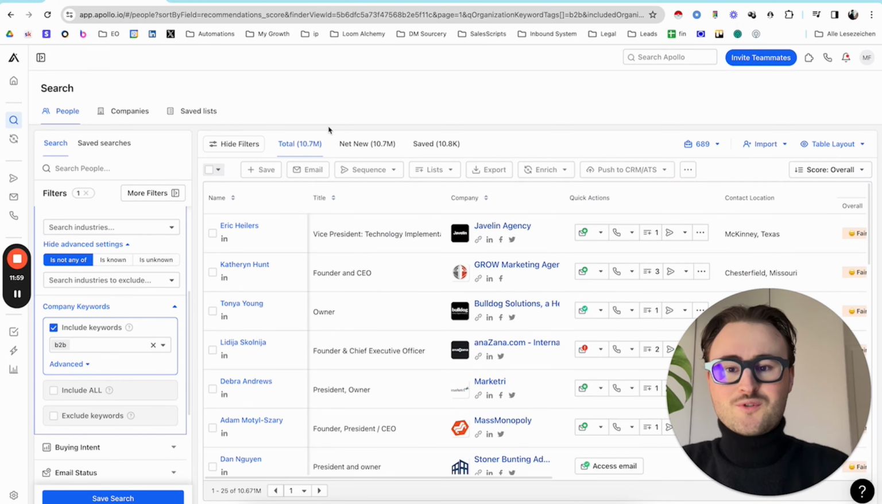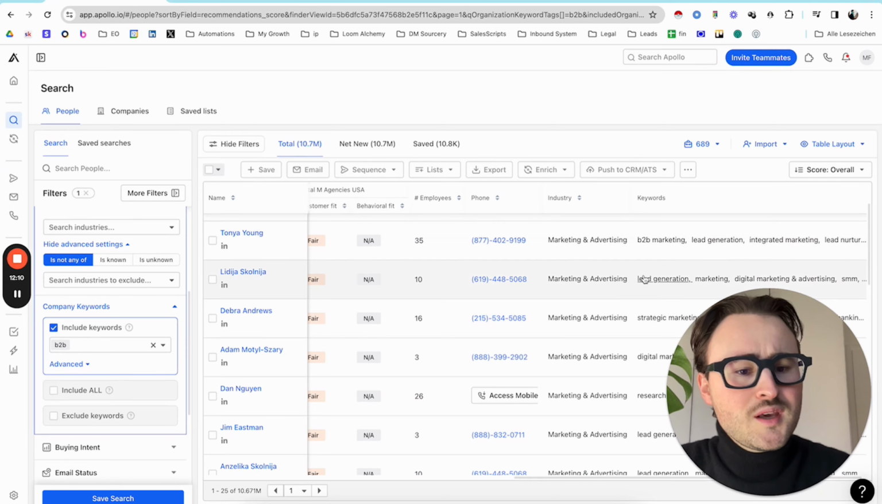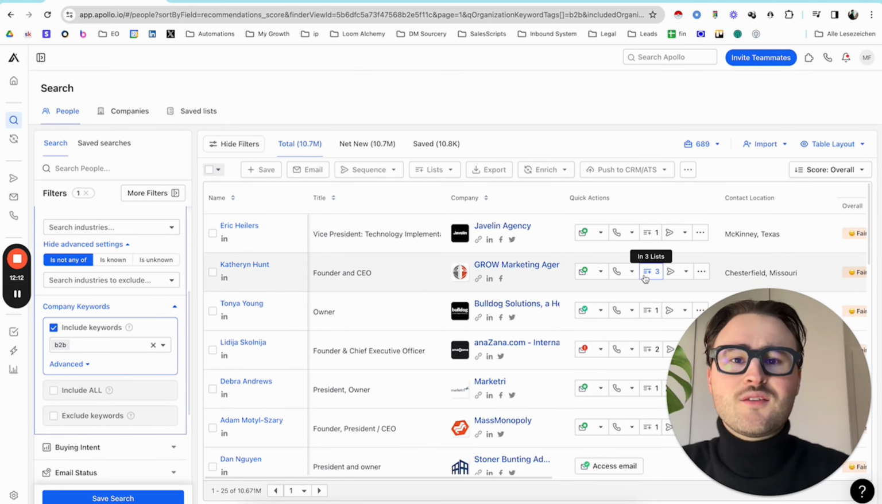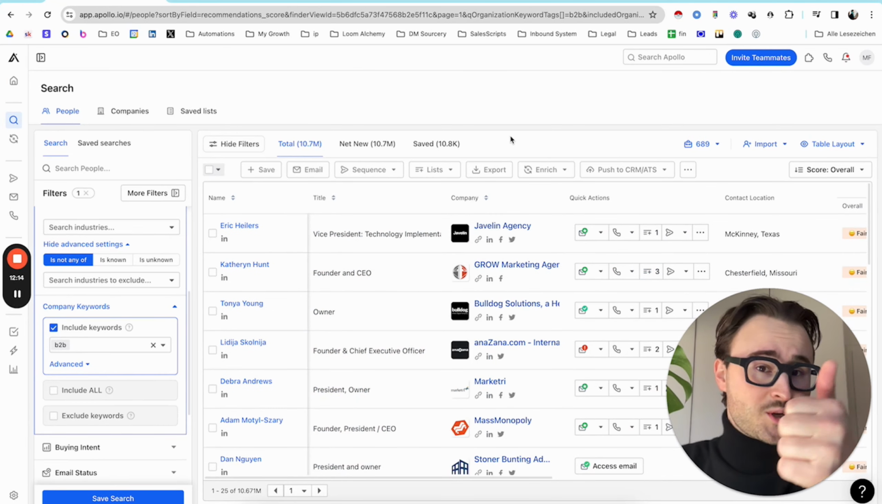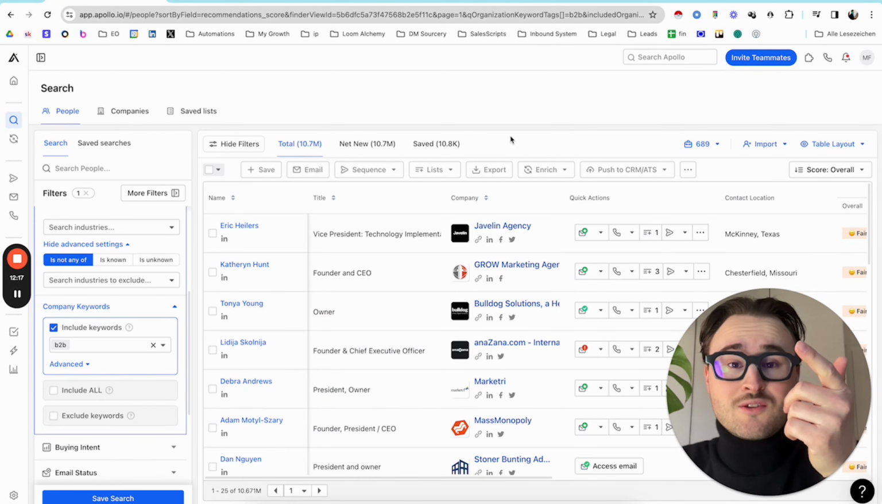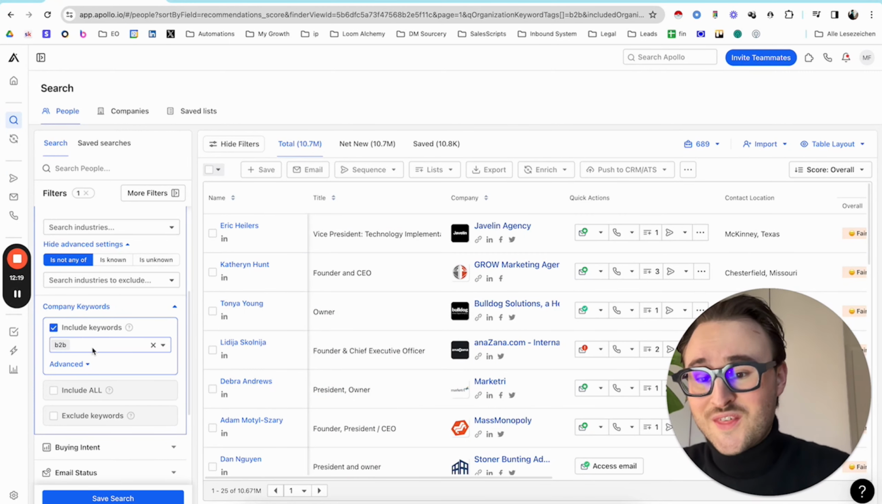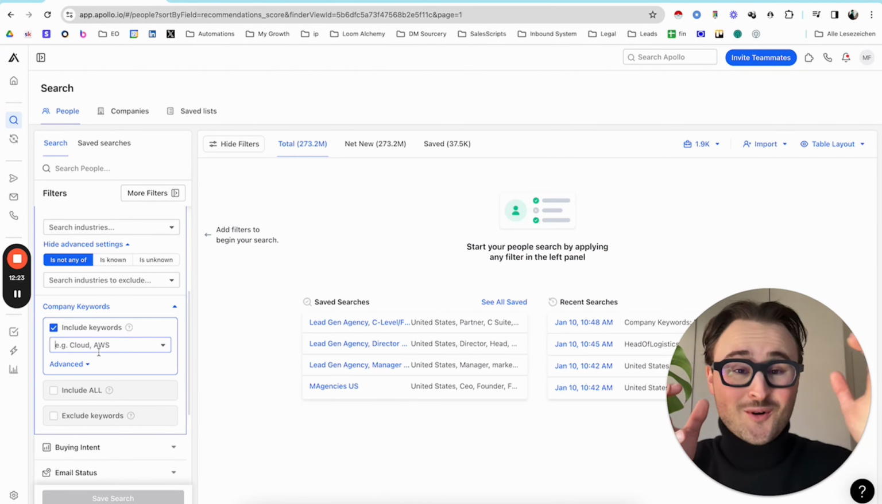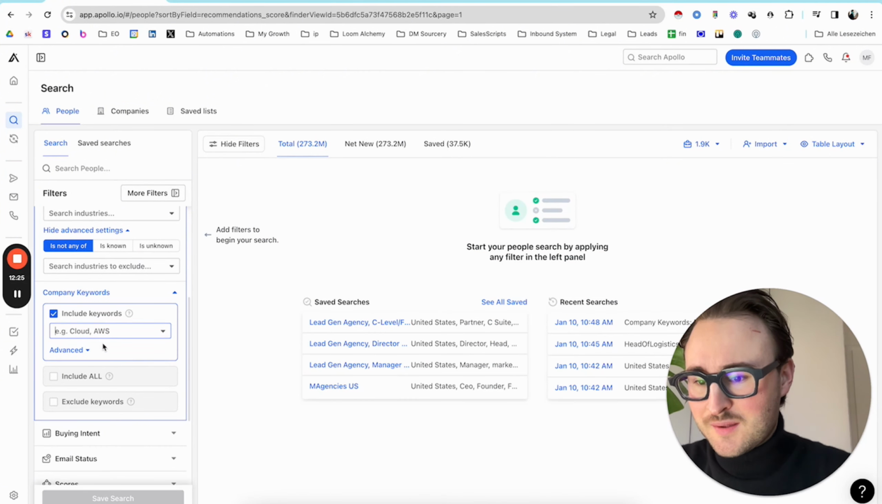It got reduced to 10 million because those companies have something with B2B inside their Google description, inside their social media description, somewhere there. So that is awesome. Just use that to narrow down your target groups even more.